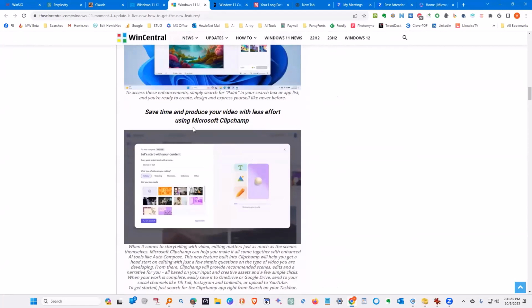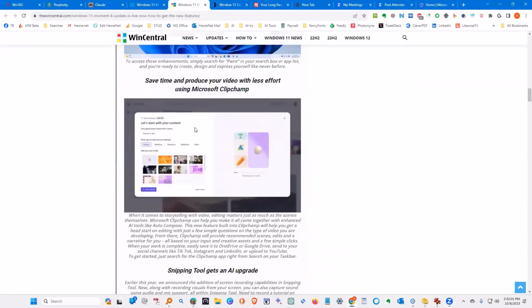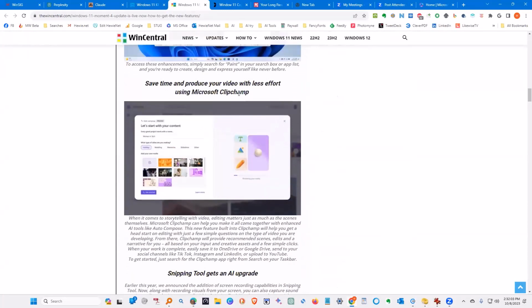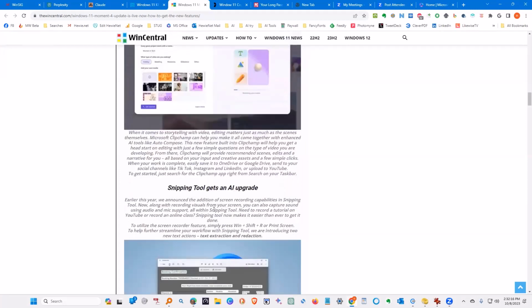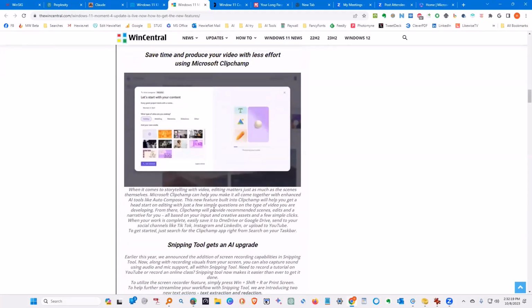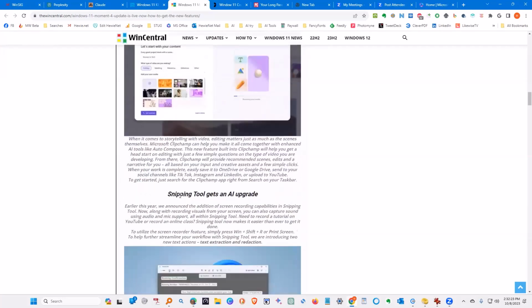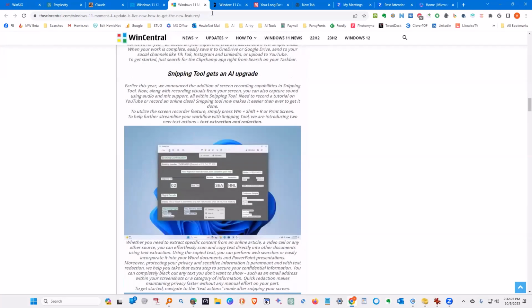It shows the various things that Clipchamp is, a program to edit video, and it's very good. I've read some pretty good reviews of it. So if you're interested in adding some videos, this might be a place to start. And let's go ahead and close that and go to the next article.